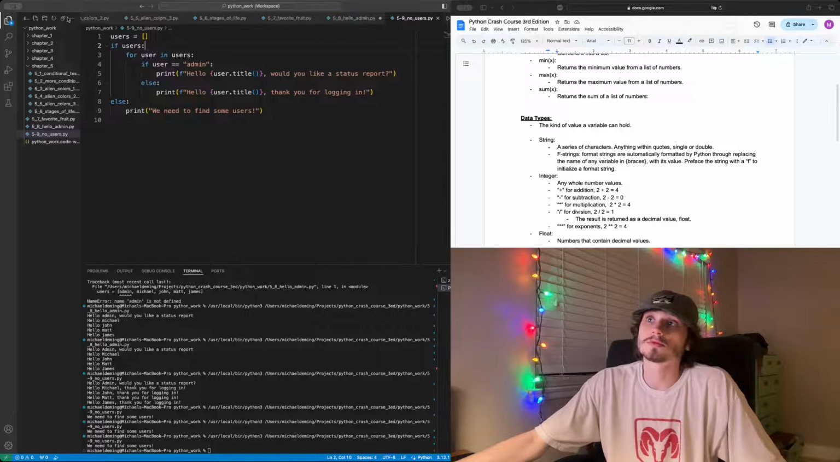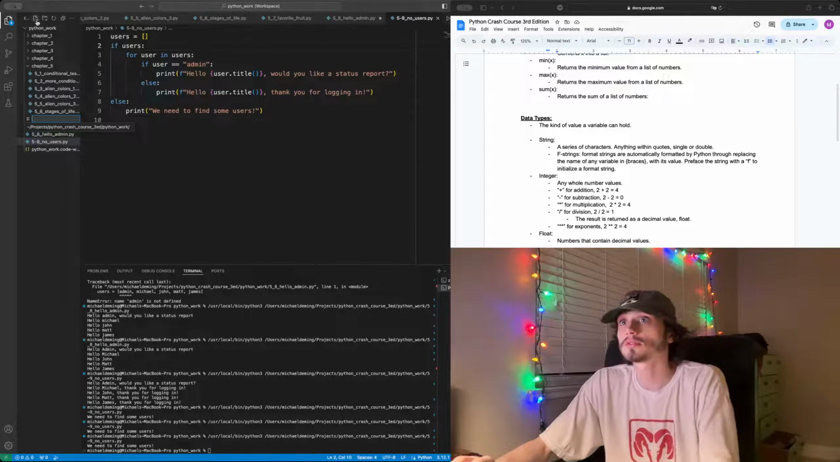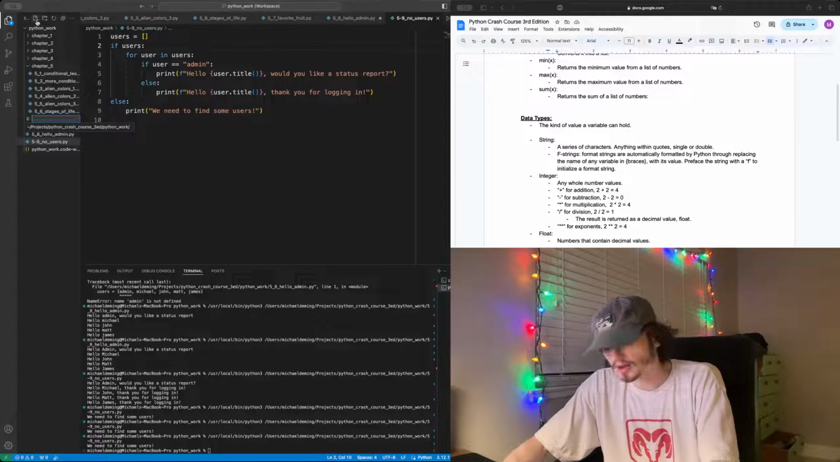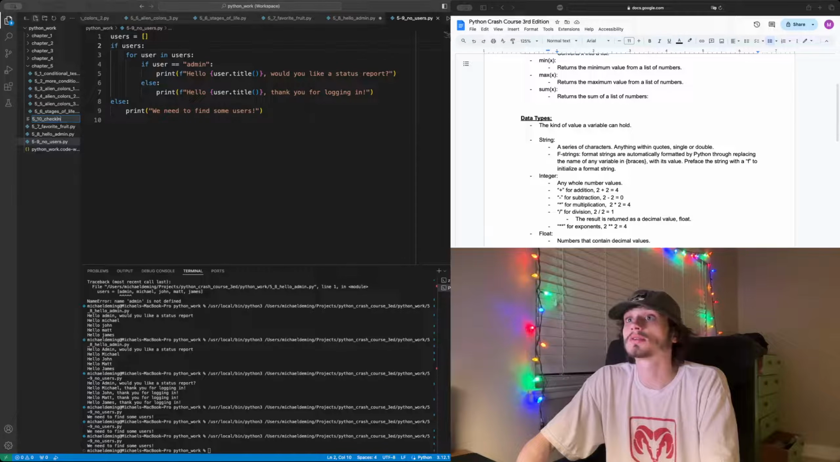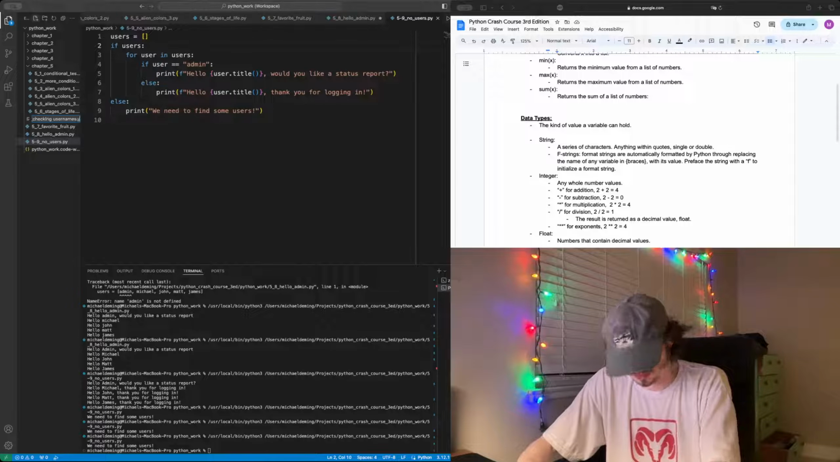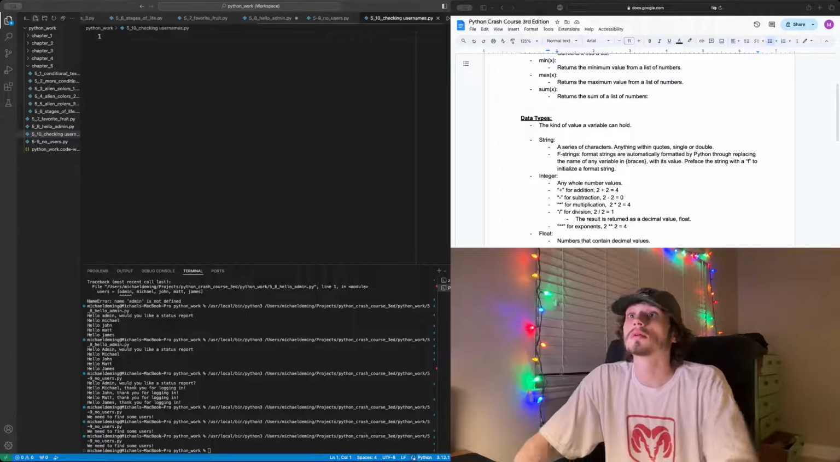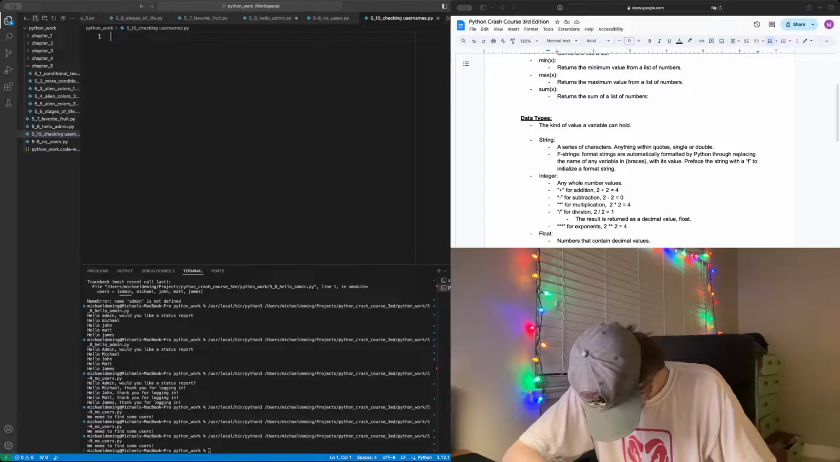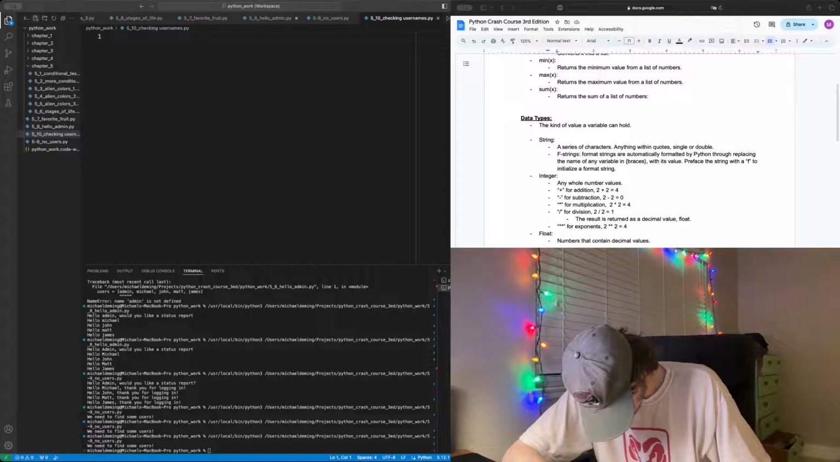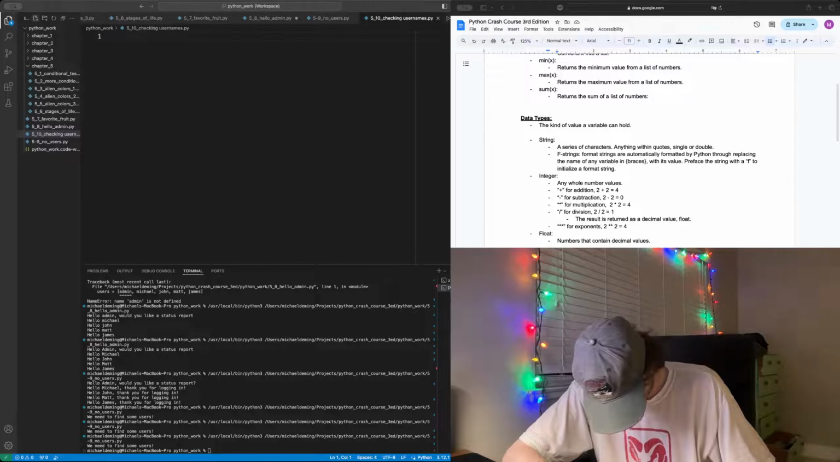Cool. What time is it? 8:56. Okay. 5-10, checking. Do the following to create a program that simulates how websites ensure that everyone has a unique username. Make a list of 5 or more usernames called current users. Make a list of 5 usernames called new users. Make sure 1 or 2 usernames are also in the current users list. Loop through the new users list.